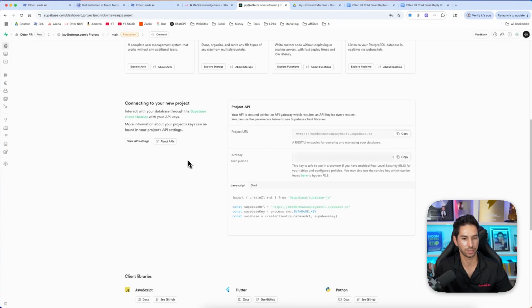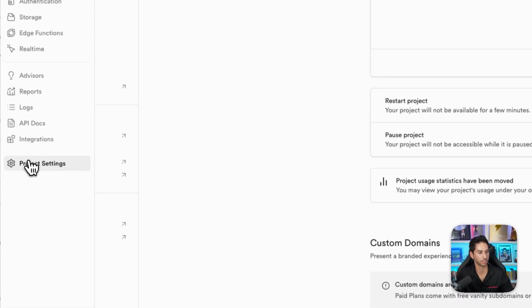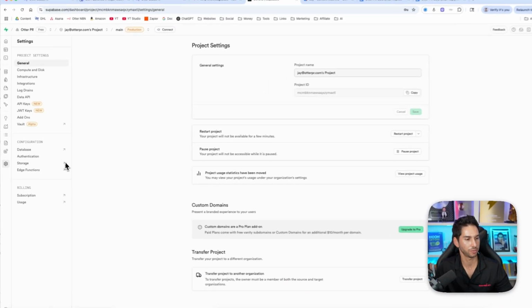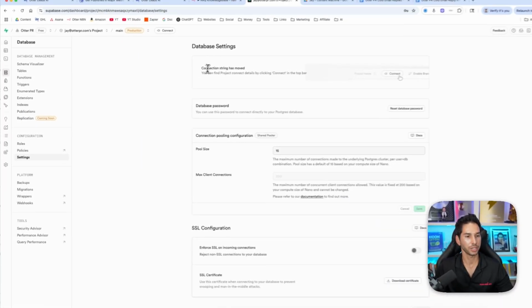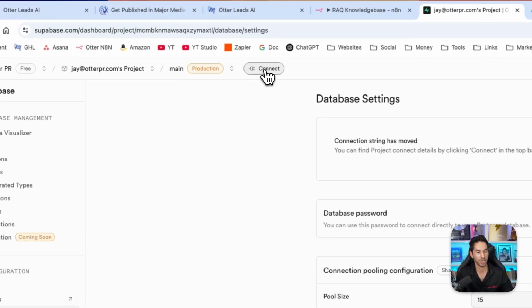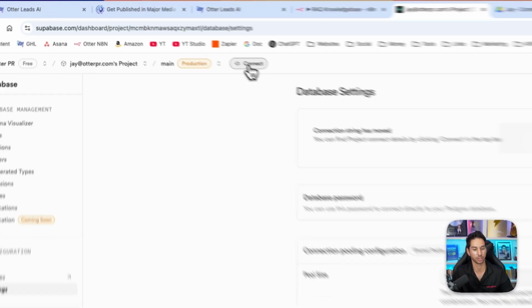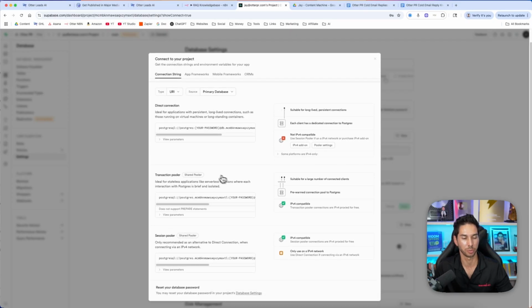Now you're going to see a lot of stuff here. I'm going to encourage you not to get distracted. We're going to come into project settings here, bottom left, and then we're going to do configuration, database. Now you're going to see something at the top: connection string has moved. And at the top, you're going to see a button that looks like a plug. You're going to go ahead and press that connect button. And now this is where you're going to get all of the helpful information to connect to your Supabase database.